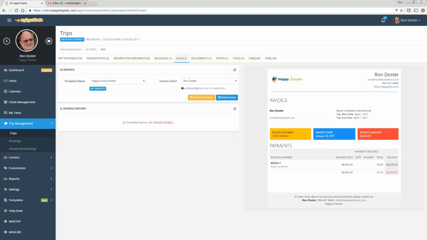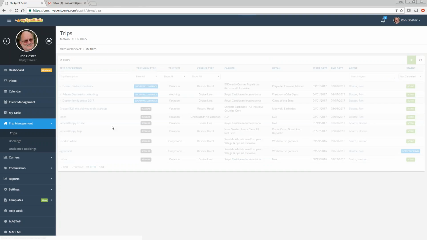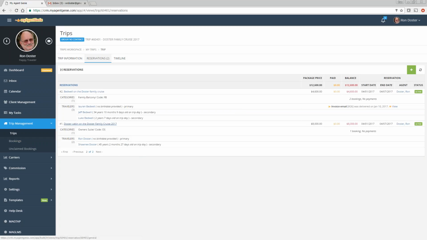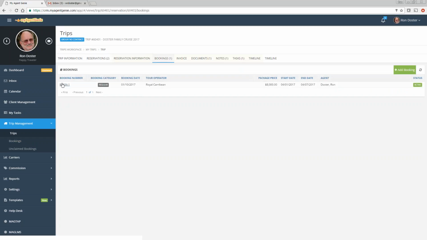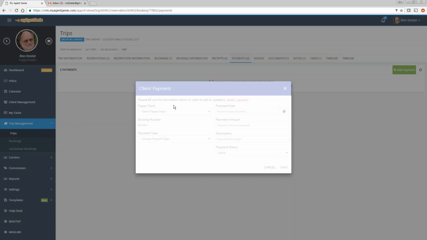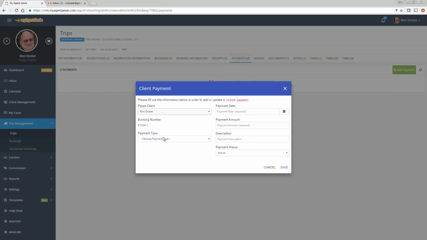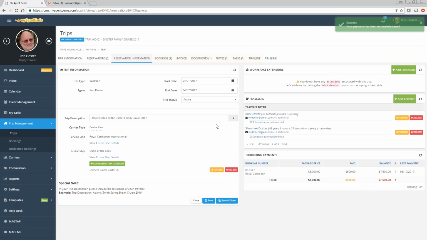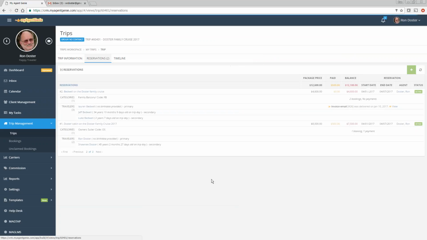Where do we enter payments? When you do a trip, I have my trip here, and I go to one of the reservations and open the booking. On the booking, I can go to the payment tab and then add a payment. I give the client that's making the booking an initial deposit, the payment date, and amount, and save it. Now I'm going to see that payment on that booking. If I go to that reservation, I can see the payment, or if I go to my reservations, I also see the payment here and the balance due.